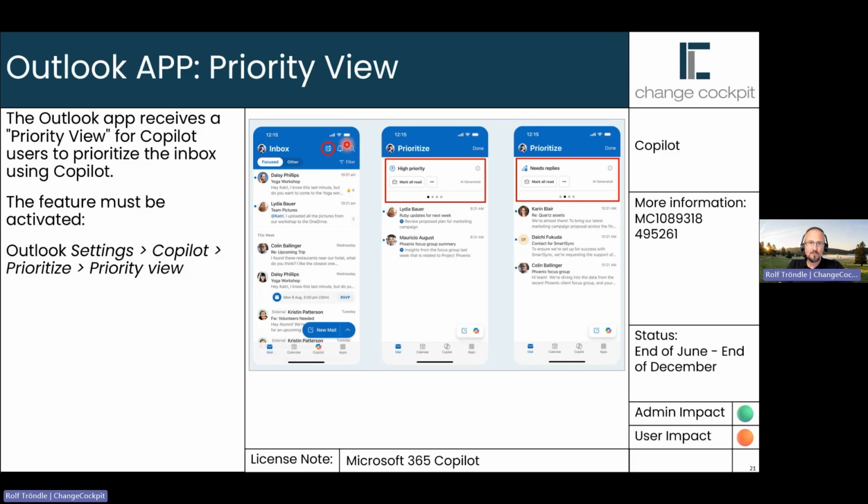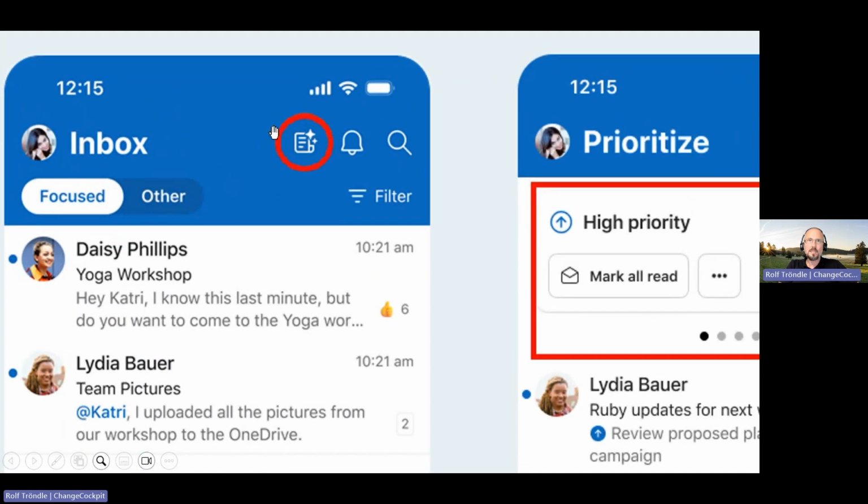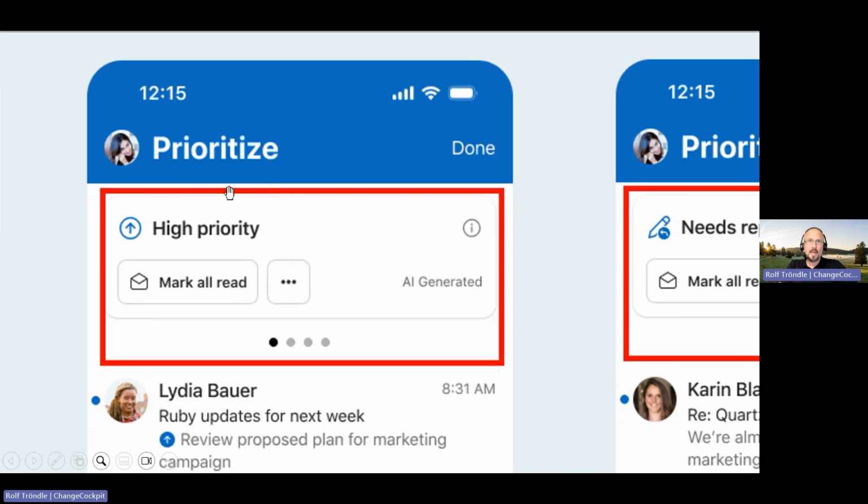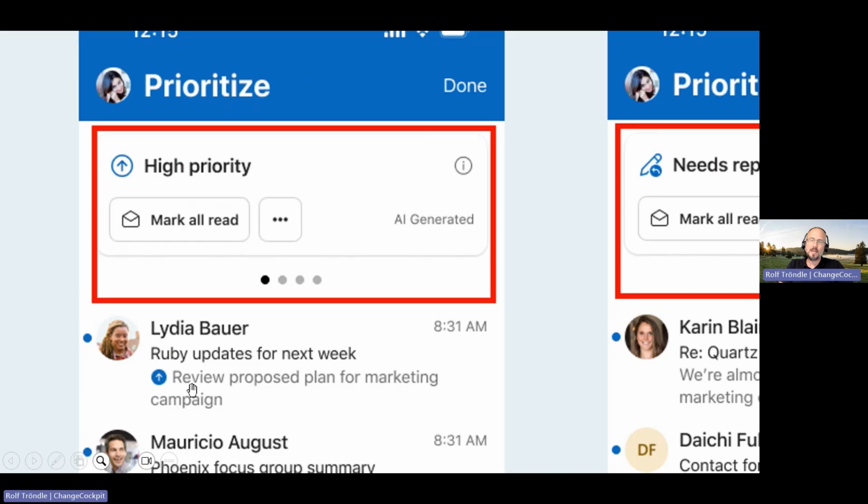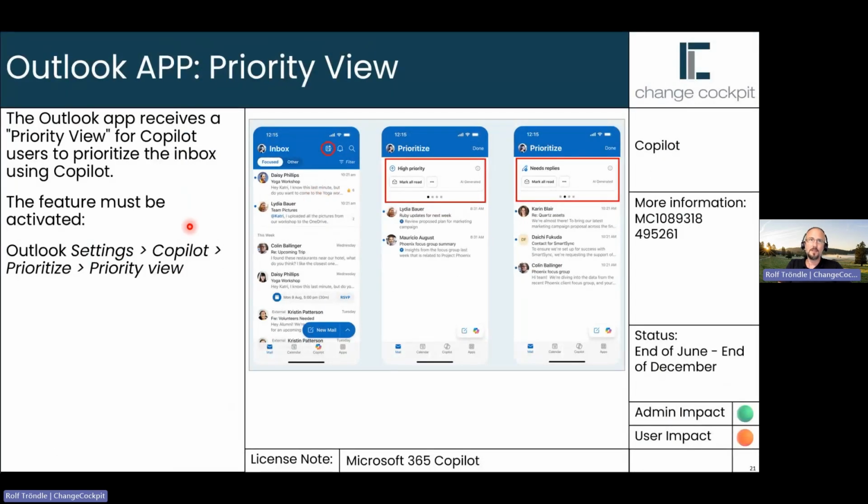And then you have this new button on top of your message list in the inbox. As far as now, it only works in inbox. You click on it, and then you can have Copilot select all high priority messages. It's not about a high priority mark for a priority mail. It's about what should be prioritized based on the content.